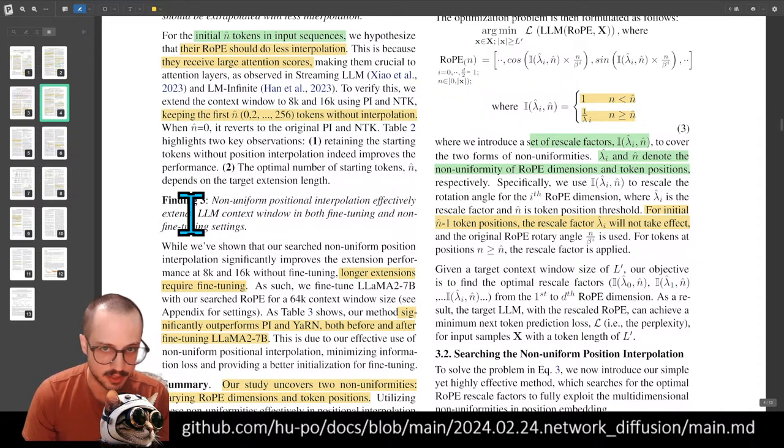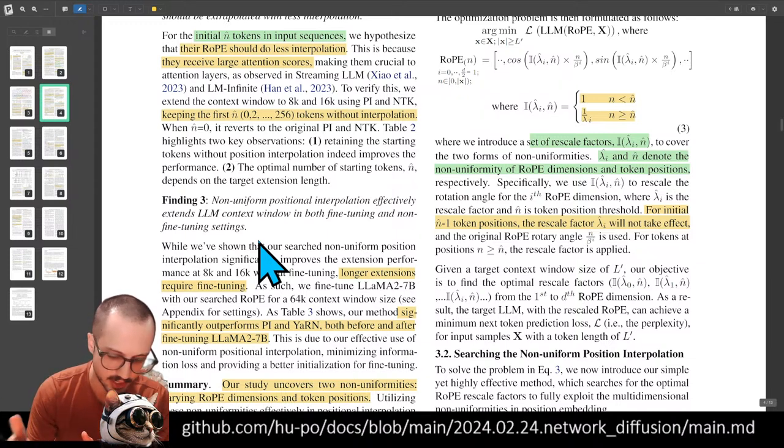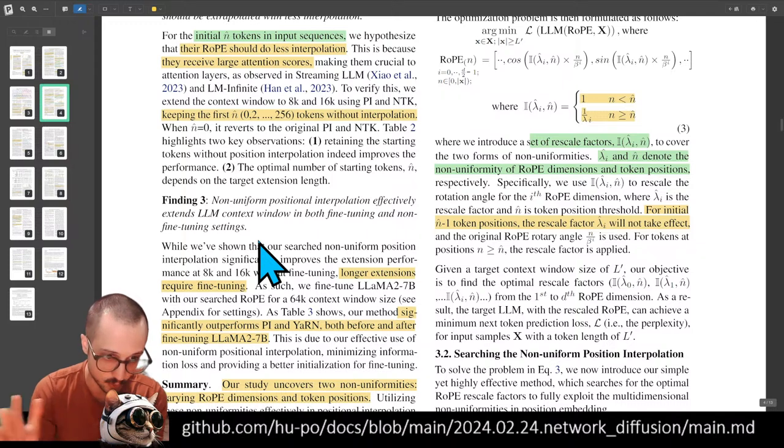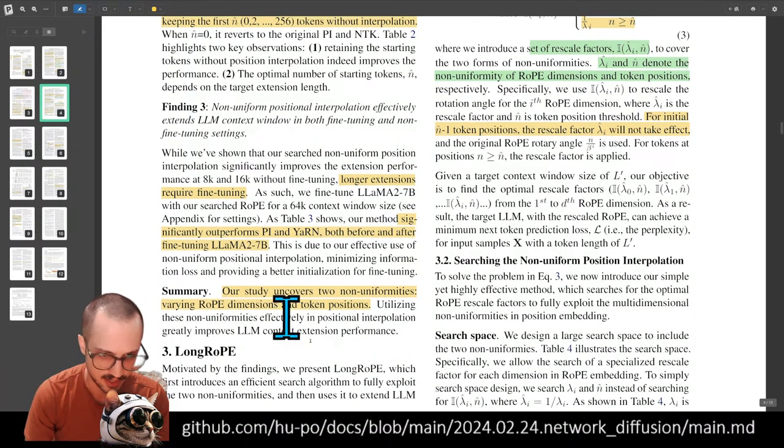Okay. Finding three: non-uniform position interpolation effectively extends the LLM context window in both fine-tuning and non-fine-tuning settings. Longer extensions require fine-tuning, so this is the idea of progressive extension. You take your pre-trained Llama 2 and introduce the different position embeddings, which allow you to have a longer context. You fine-tune on a data set that has these long contexts, so the model works with them, and then once you have this size of context, you fine-tune that model on a slightly longer context. So you're progressively increasing the size of the context.